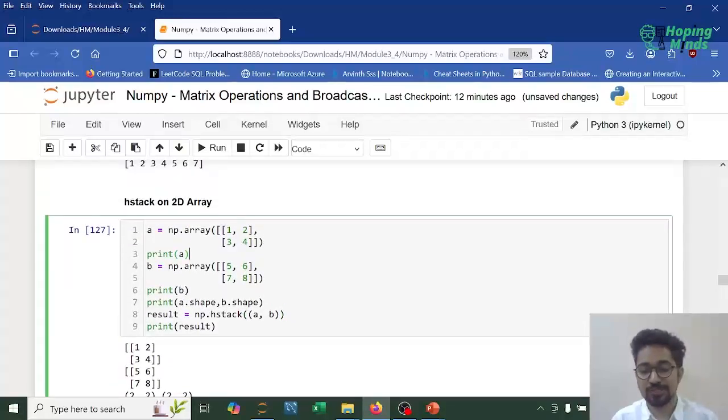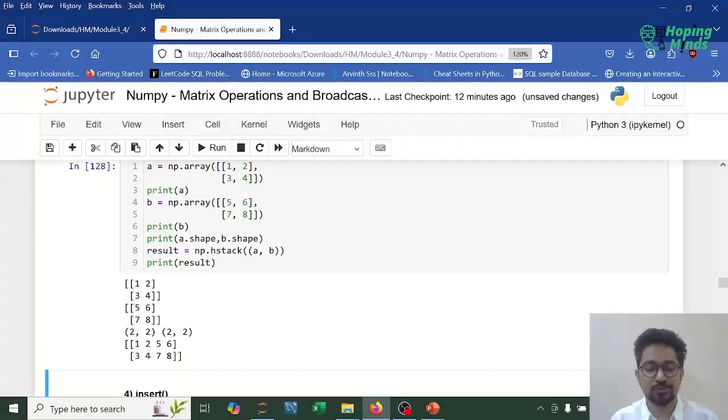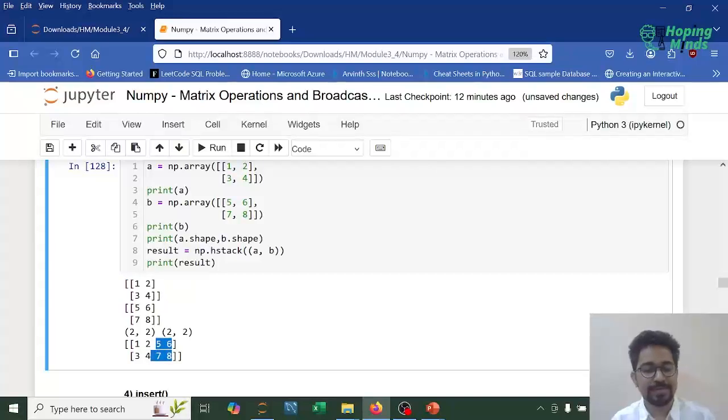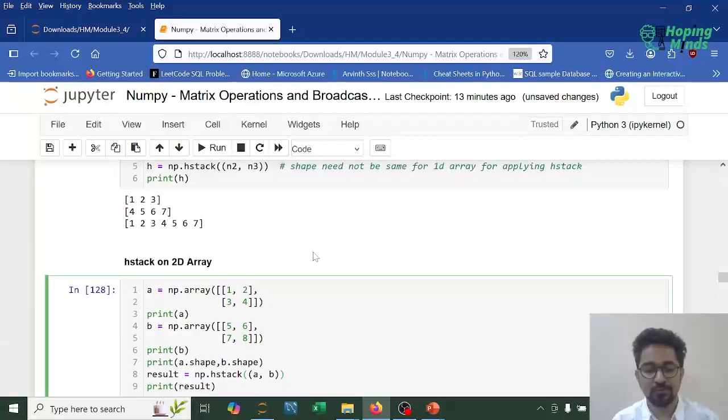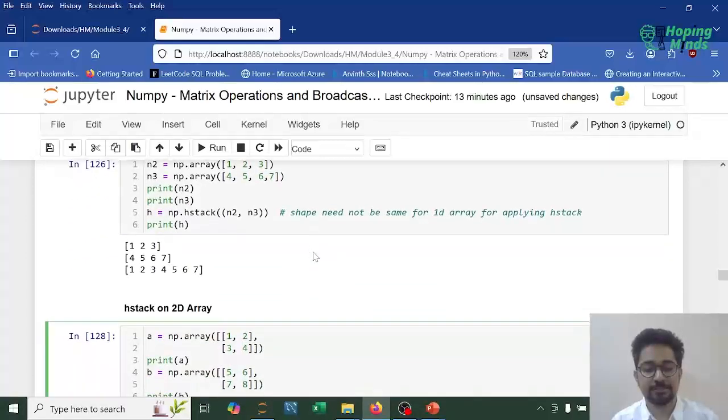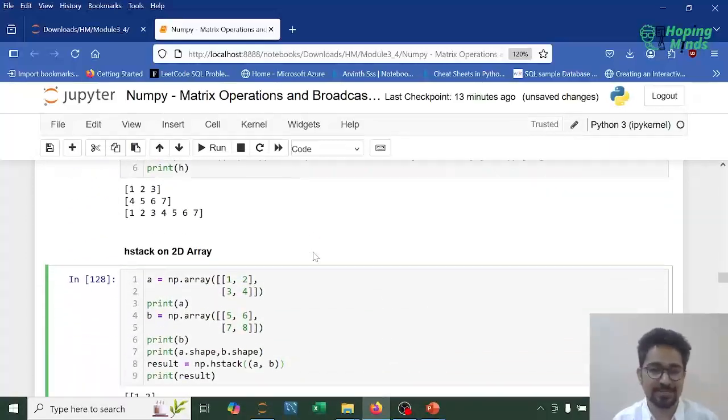Just observe this, because this is a horizontal stack, right? This is kind of parallel stacking. So no new rows are created, rather new columns are created. After 1, 2, 3, 4, this part that we get to see is the A, and this 5, 6, 7, 8 is the B part. So guys, this is how we have to interpret and utilize concatenate, vstack, and hstack.